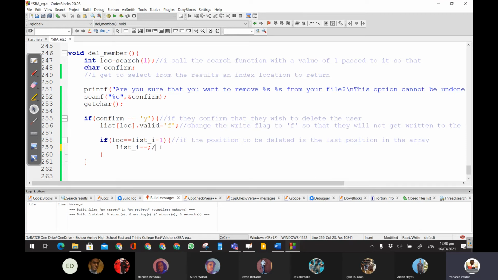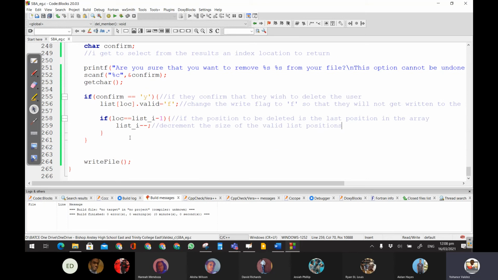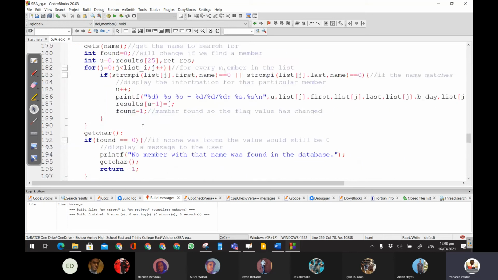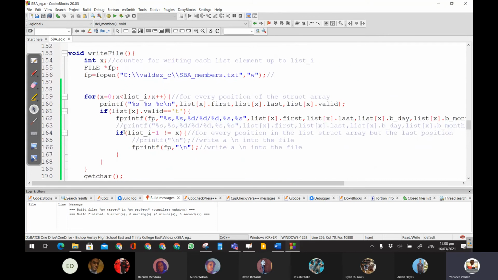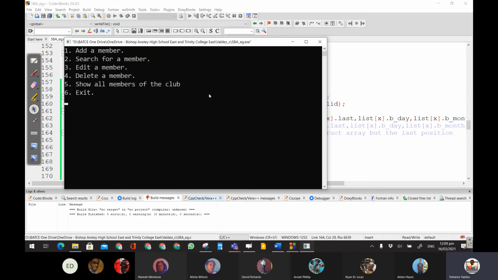So we decrement the size of the valid list positions, so that by default that last position is not going to be considered, and our code inside of write file should hold up, because we always say you're writing \n up to the second to last position and not for the last position. So let's test it and see.